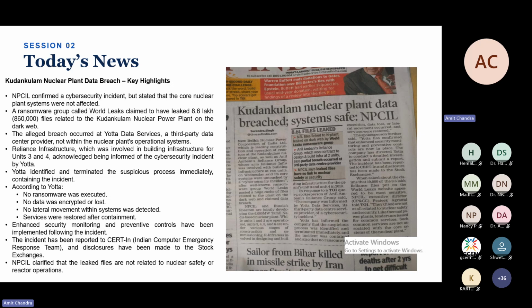Based on the attack on the NPCIL premises and the Yotta data center, they get a learning on how they can make their premises stronger. They are now going to monitor more, and preventive controls are to be taken following this incident. They have also reported the incident to CERT-In, the Indian Computer Emergency Response Team, and disclosed what type of incident it is, so that they can write it into their knowledge base.